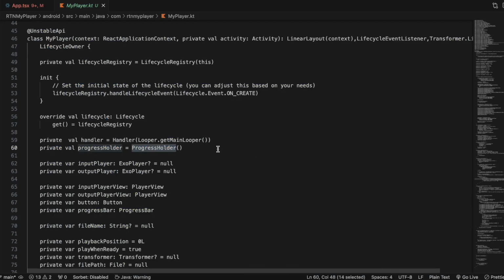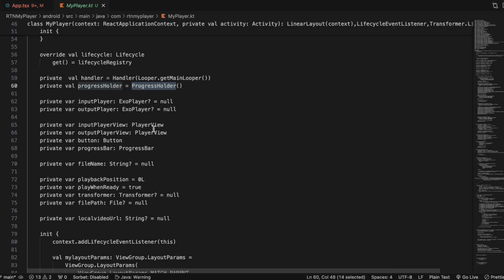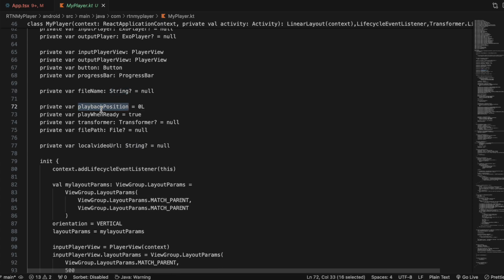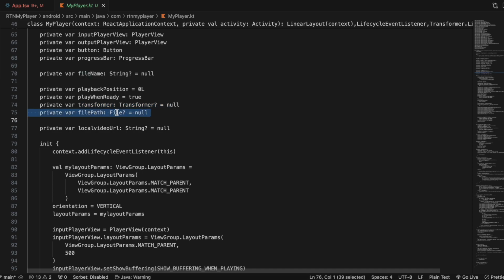All right, so this is the progress holder, and here I have created our two ExoPlayers, two player views, one button and one progress bar. Here I have created our file name, playback position is 0, play when ready is true, and created our transformer. Here I have created our file, and here I have created our local video URL.